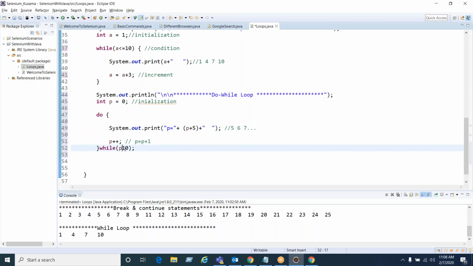Okay. Assuming that, write this condition. P is equal to 0. So 0 plus 5, 5. Here it will print first 5. And then p plus plus means 0 plus 1, 1. 1 is greater than 10. Condition is false. Now here, in this case, the output would be only 5.